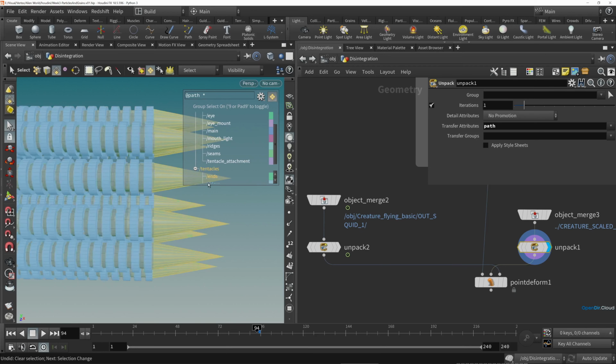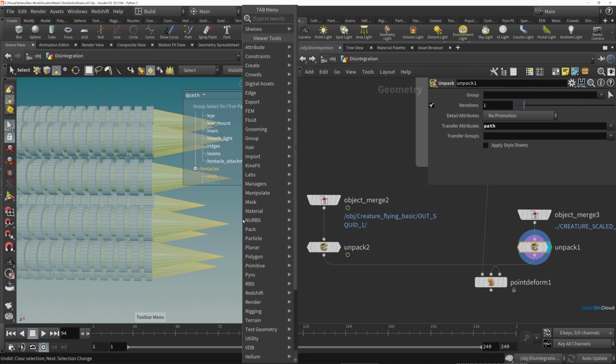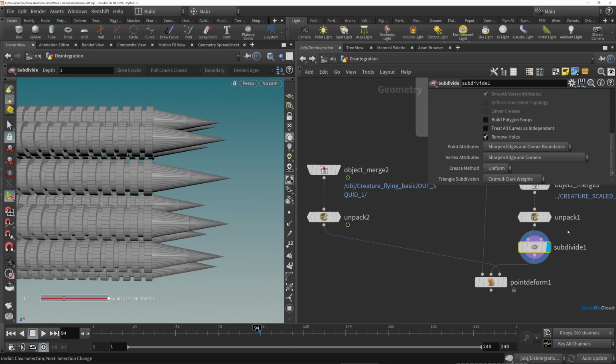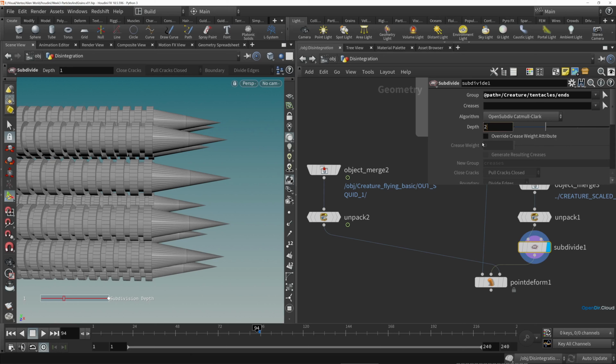So just select the tentacle ends here, and then tab in the viewport and type in subdivide. And you can see that if we bypass the subdivide, it's only subdividing the ends of these tentacles here. So I'm going to use 2 subdivisions to make sure that we have enough divisions along the length there for the sake of point deforming.